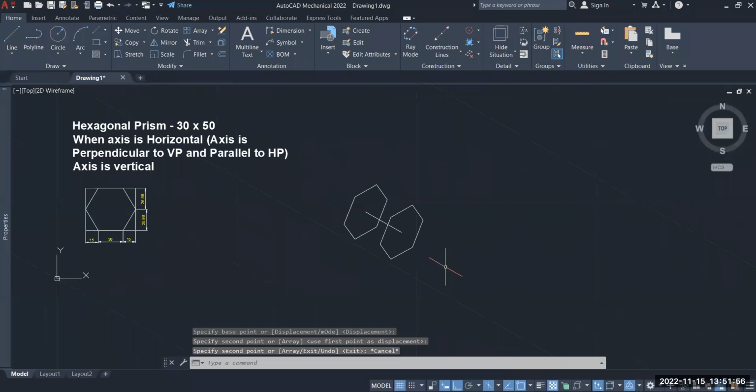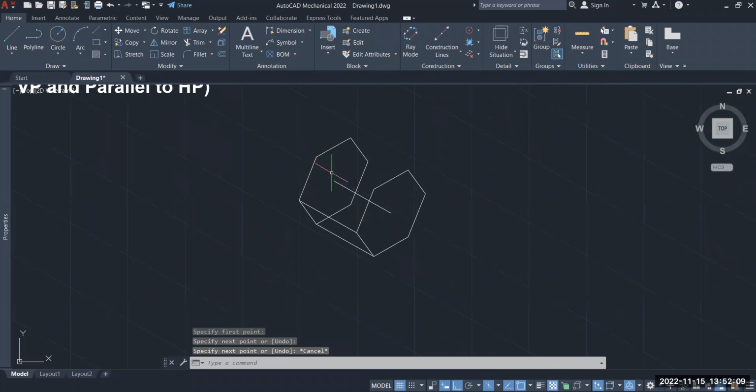So what you are going to do now? You simply join each corner with corresponding corner. Okay. So simply.